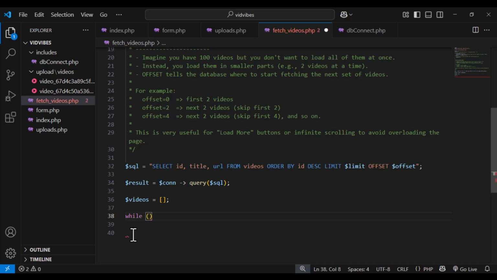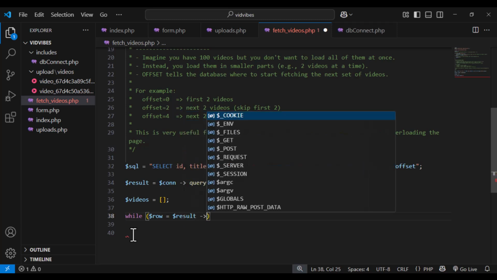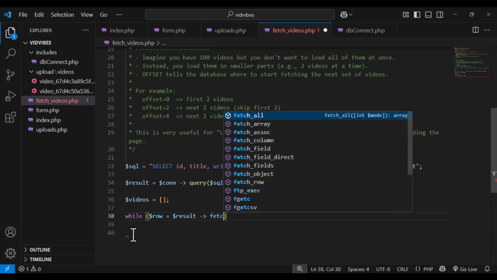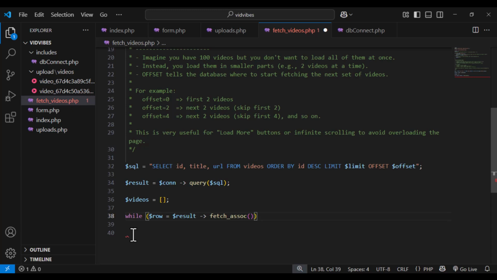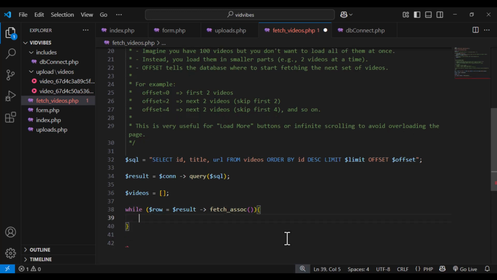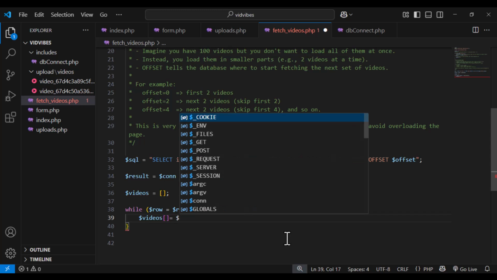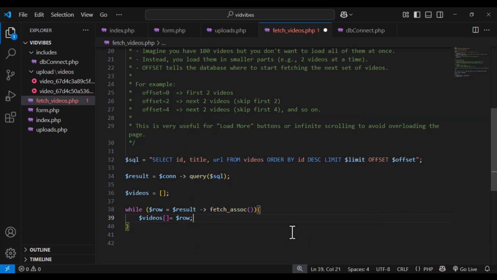So we'll make a variable called row. To row we assign the result, and on that result we access the fetch_assoc method. So while we are looping through all of this, we grab the videos list or array and assign row to it. So that's that.